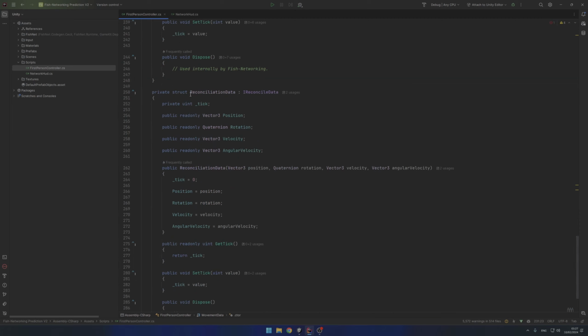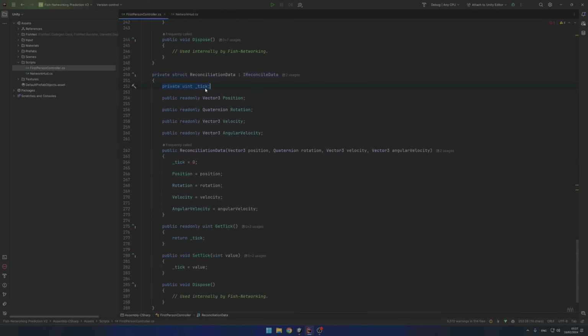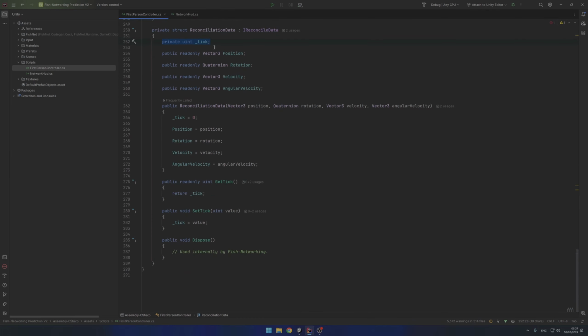Now going down here to our reconciliation data struct, it's going to derive, or sorry, implement the IReconcileData interface. We have, of course, a field called tick, which is assigned by Fish-Networking internally. We have position, rotation, velocity, and angular velocity. The position and rotation are, of course, the position and rotation of our rigidbody, and velocity and angular velocity, again, are of our rigidbody. In the constructor here, we assign the fields and set tick to 0. Now, again, we have GetTick, SetTick, and Dispose, and I have set the relevant fields and methods to be readonly.